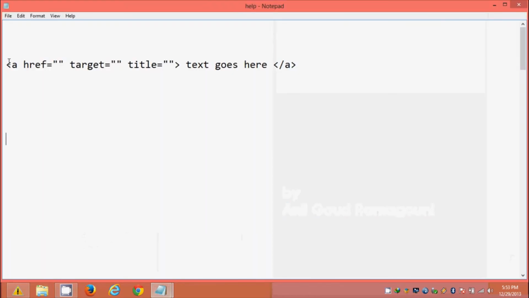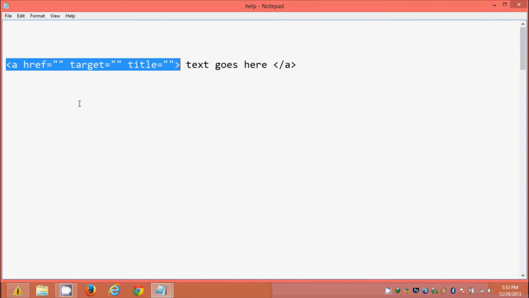See, this is the syntax of hyperlink. A stands for anchor. This anchor tag is used to hyperlink this text with the URL which is provided in the href. Right now we don't have any URL in the href. This is the syntax. Href stands for hyper reference, which gives the URL of the page to which we want to migrate or navigate.